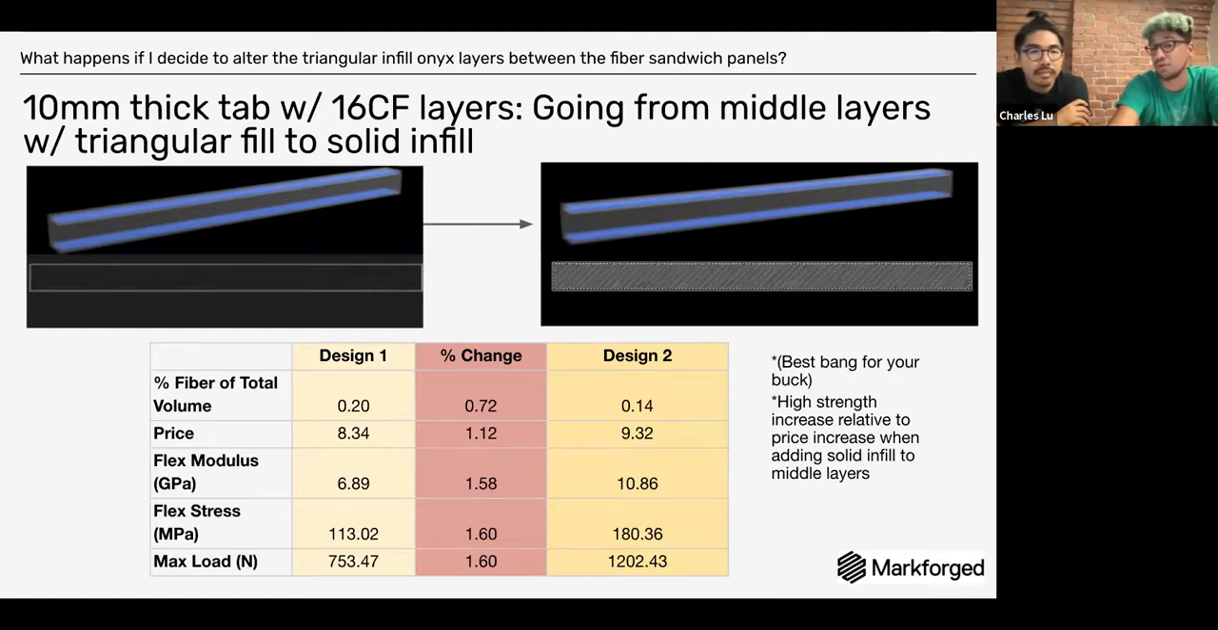And then other examples, as Charles mentioned earlier with the compressive forces: what happens if you change the infill of the part? Here, we're not even adding fiber, which is the more expensive part. Here, we're just adding more Onyx. We went from triangular infill between these sandwich panels to solid infill. You can see that the price increase is very little, but you're able to go about 1.6 times the magnitude in the modulus. So for very little price difference, you're able to get a stronger part just by adding more Onyx material. These are the big ways to think about what strength you're really reaping out of these parts.